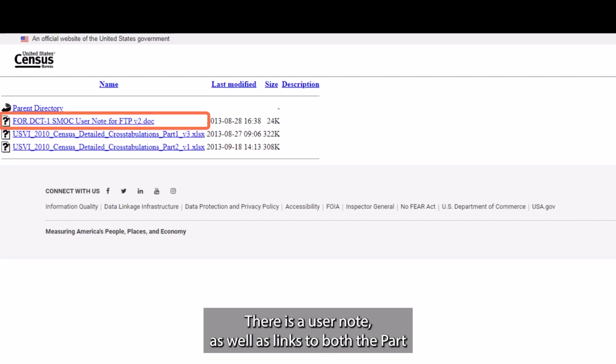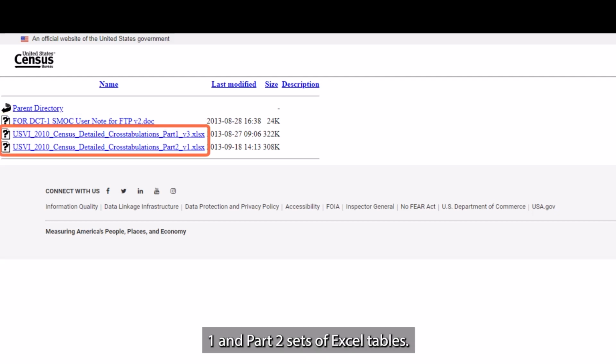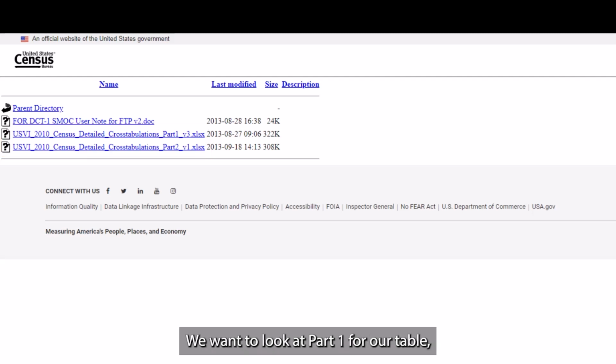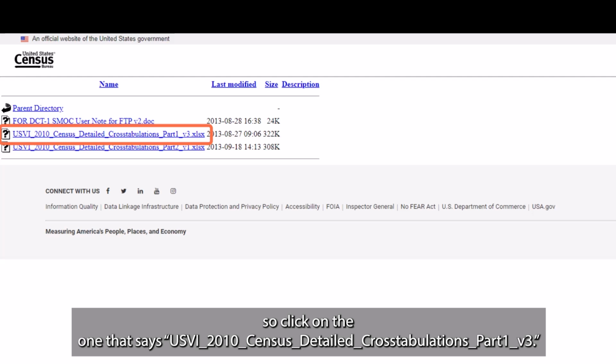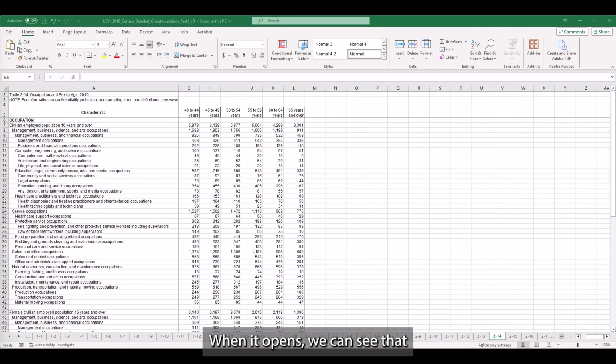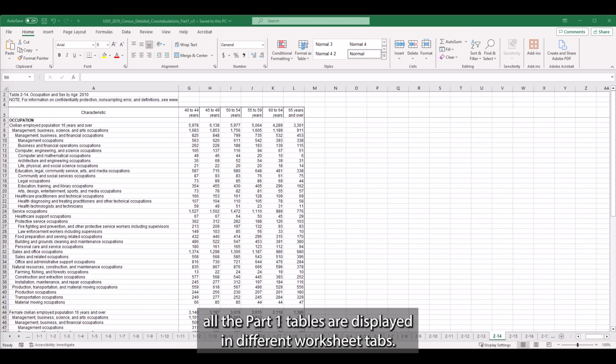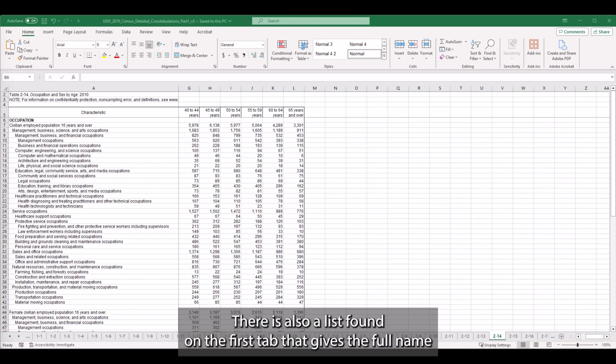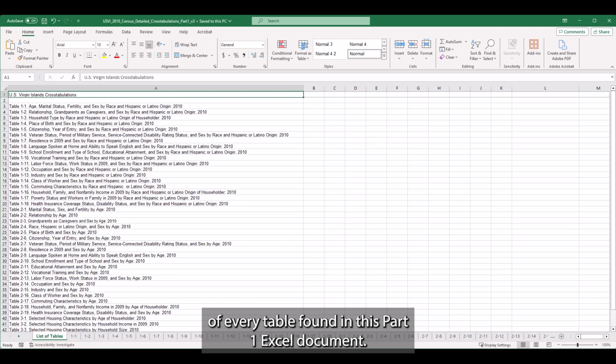There is a user note as well as links to both the Part 1 and Part 2 sets of Excel tables. We want to look at Part 1 for our table, so click on the one that says USVI 2010 Census Detailed Cross-Tabulations Part 1 V3. When it opens, we can see that all the Part 1 tables are displayed in different worksheet tabs. There is also a list found on the first tab that gives the full name of every table found in this Part 1 Excel document.